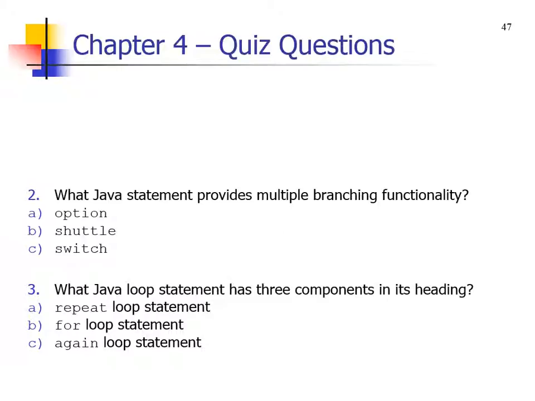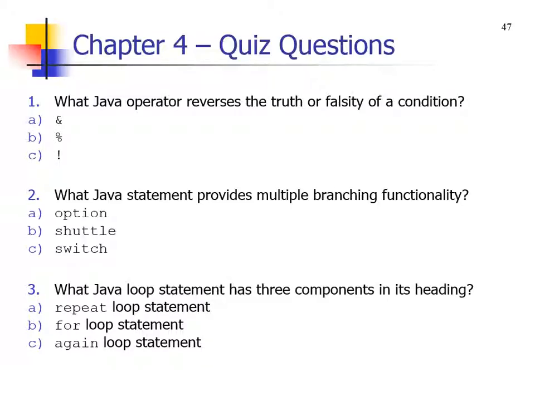Which Java loop statement has 3 components in its heading? For loop. That's C. Any questions?